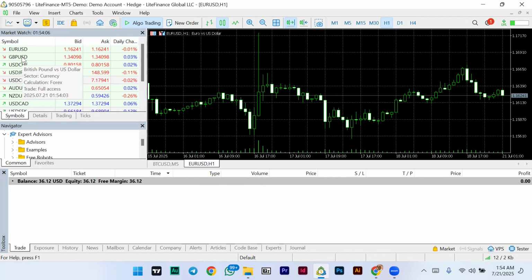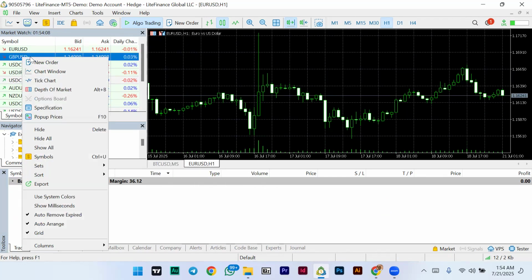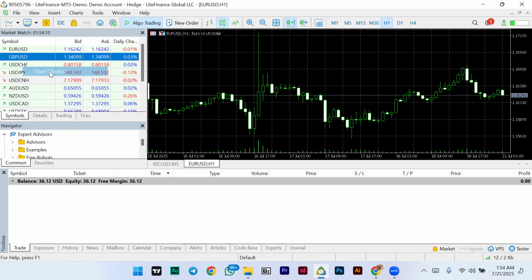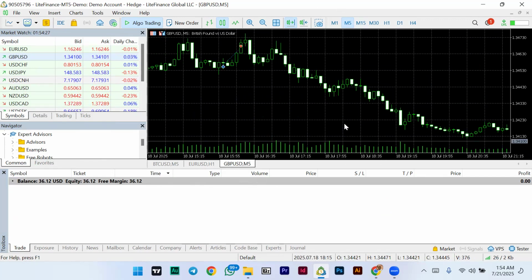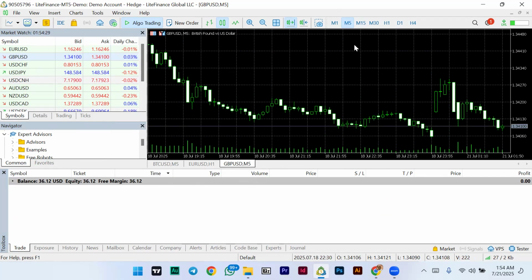Even if I right click and say chart window or add new chart window, these time frames really matter a lot. You understand? Now I'm switching to the 5 minutes time frame. This is the 5 minutes time frame. When you open your MetaTrader, it will always display this.